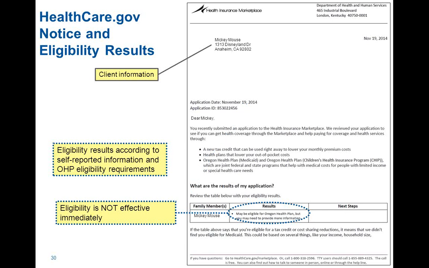And then here's an example of someone where the healthcare.gov website did not find them eligible right away, and OHP may need additional information, or does need additional information in order to determine whether or not that person is eligible at this time. So the letter looks the same, but you want to look at that results area and see what the answer is, what the results of their inquiry are.